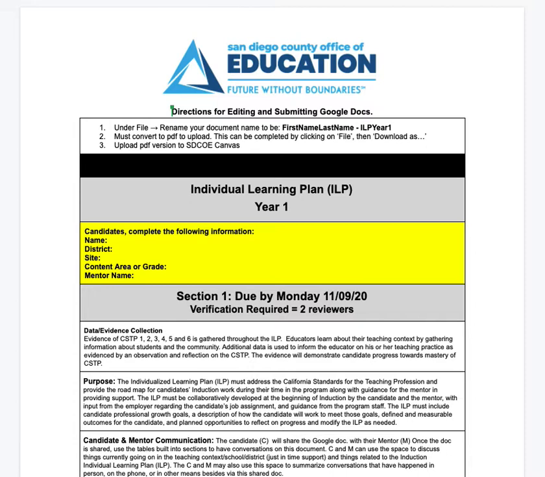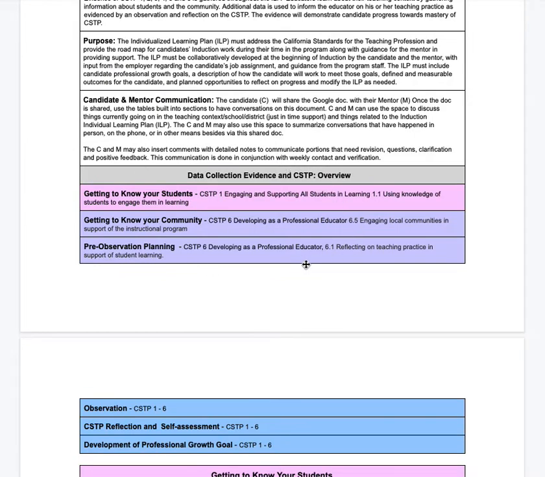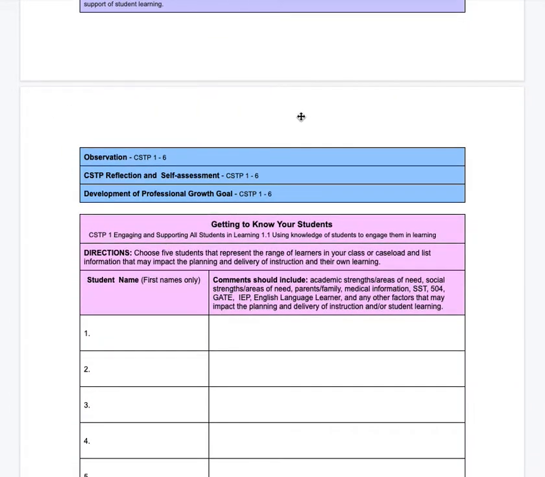Use this assignment document verification form as you complete the following pages. Teacher candidates, please complete the following information found here. The rest of the verification form can be used to understand the expectations of the assignment. This area provides an overview of the components in the corresponding CSTP.